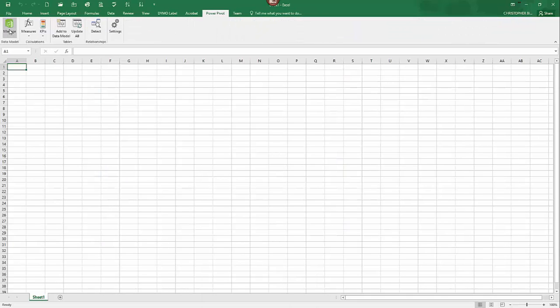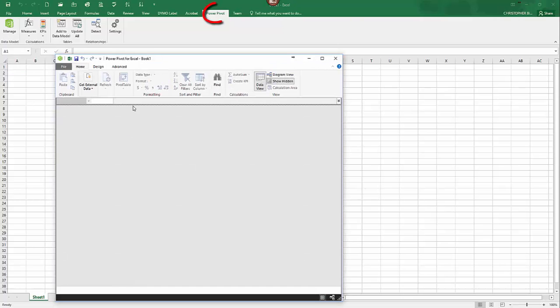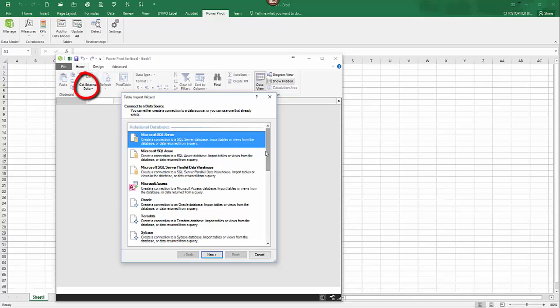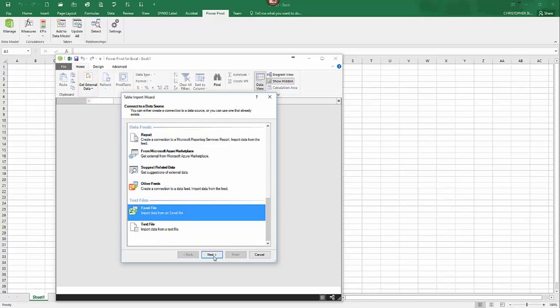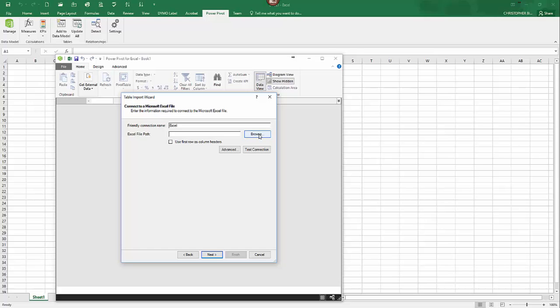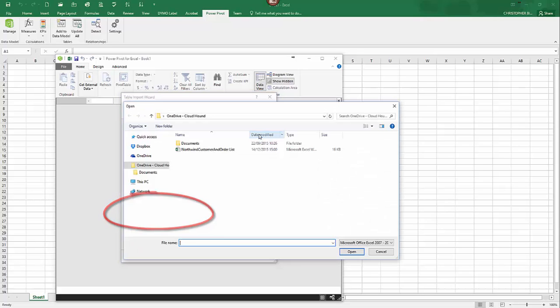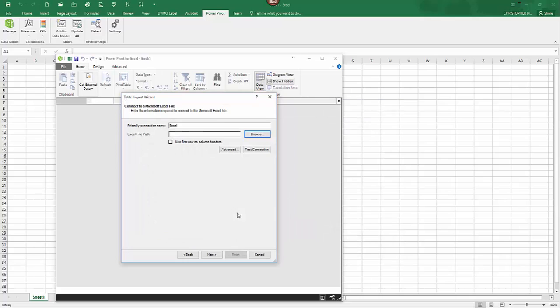One, open another workbook and click PowerPivot, then click Manage icon. Next, click the From Other Sources icon. A window appears, scroll down, and under Text Files, select Import Excel File. Click Next. We're then asked to choose the file we want to use. To do so, click the Browse button and navigate to the data file. Select the file and click OK to return to the table Import Wizard.